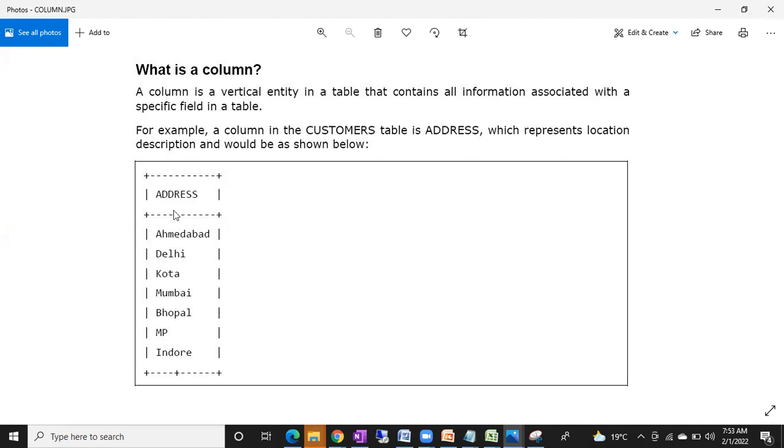Okay, fine, guys. So this is your column. For example, a column in the employee table is address, which represents the location description, and would be shown like this, guys. So a table is nothing but a collection of related data entries. A table is a collection of rows and columns. A column or field is a vertical entity in a table. A row or record is a horizontal entity in the table, guys.